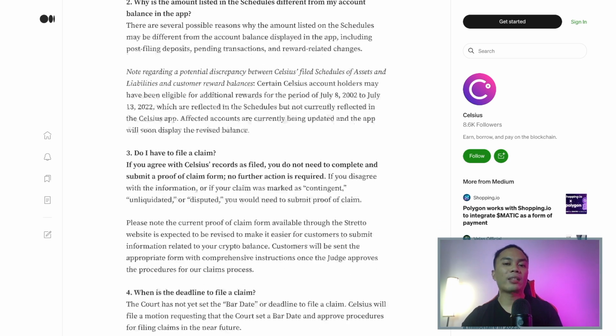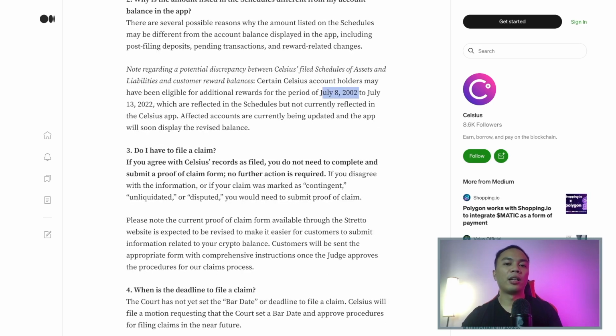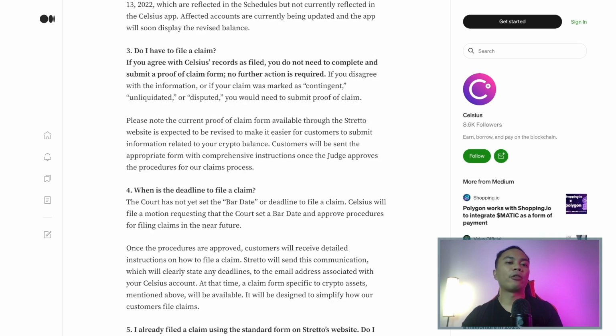So they do ask us to note that between July 8th and July 13th, there were weekly rewards deposited during this time period, which are not currently reflected in the application or on the website. So they are working on reflecting this. That is why I have a higher balance on my claims form, because I most likely have weekly rewards missing.